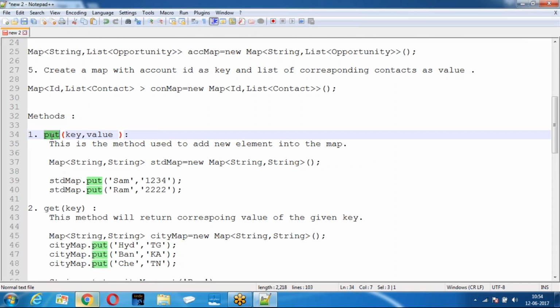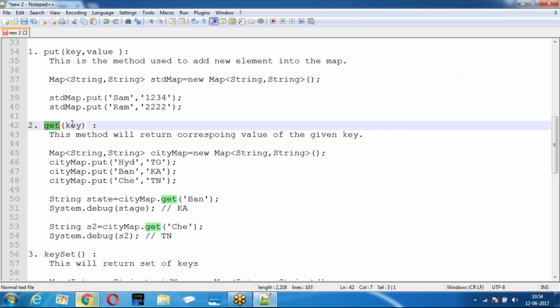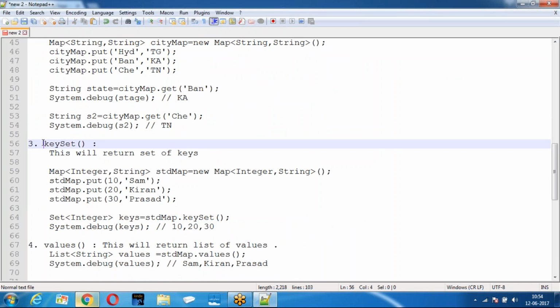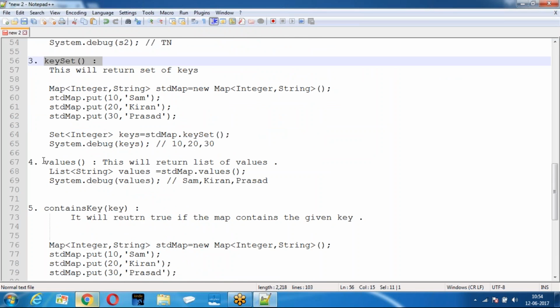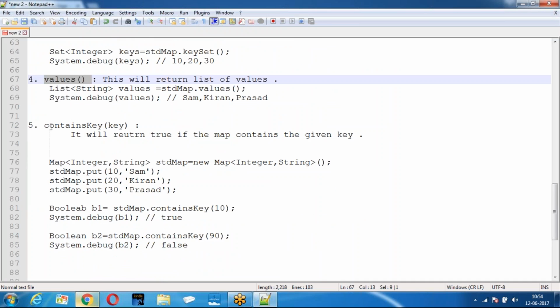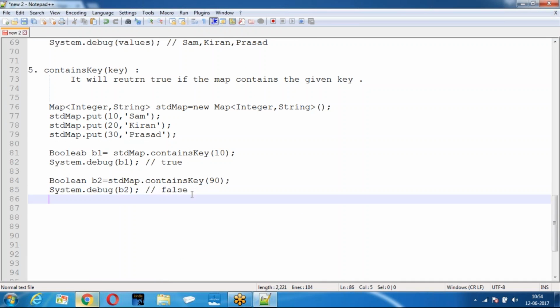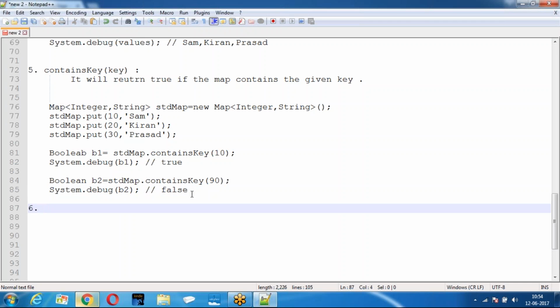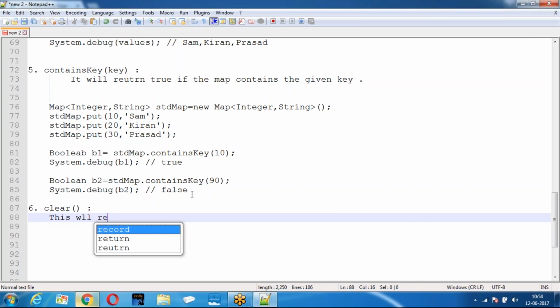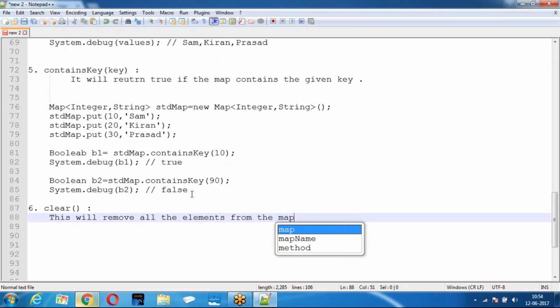So what is that? If you want to insert, put. If you want to retrieve, get. If you want to know all the set of keys, keySet. If you want to know all the values, values. If you want to check whether a key is there in the map, containsKey. Then obviously the last one, this is for removing all the elements from the map. Have people followed this?